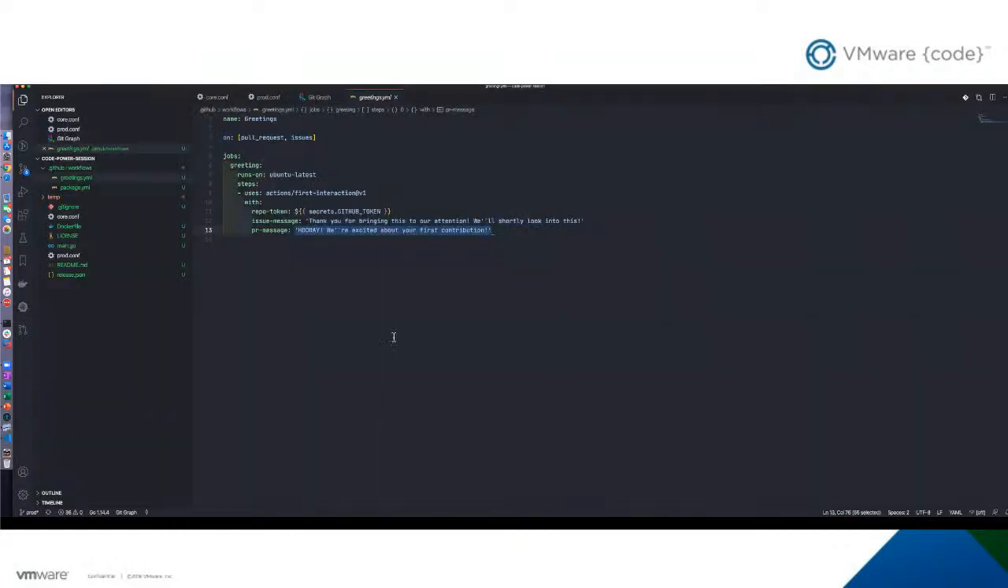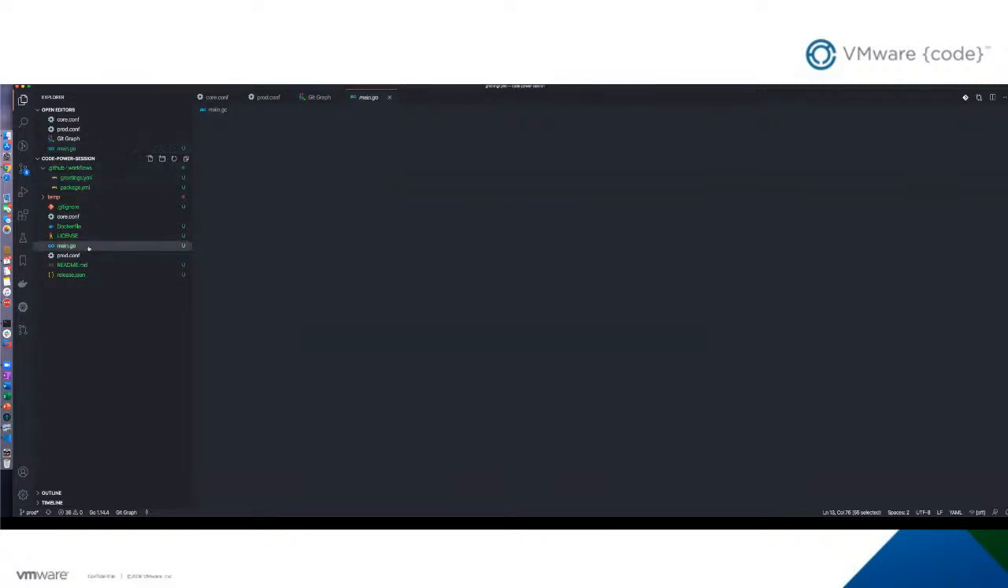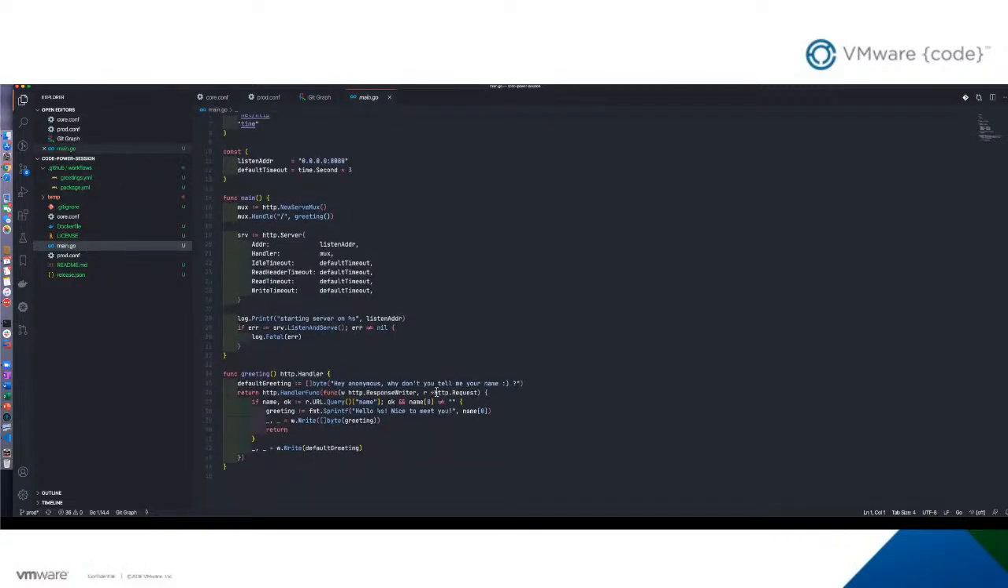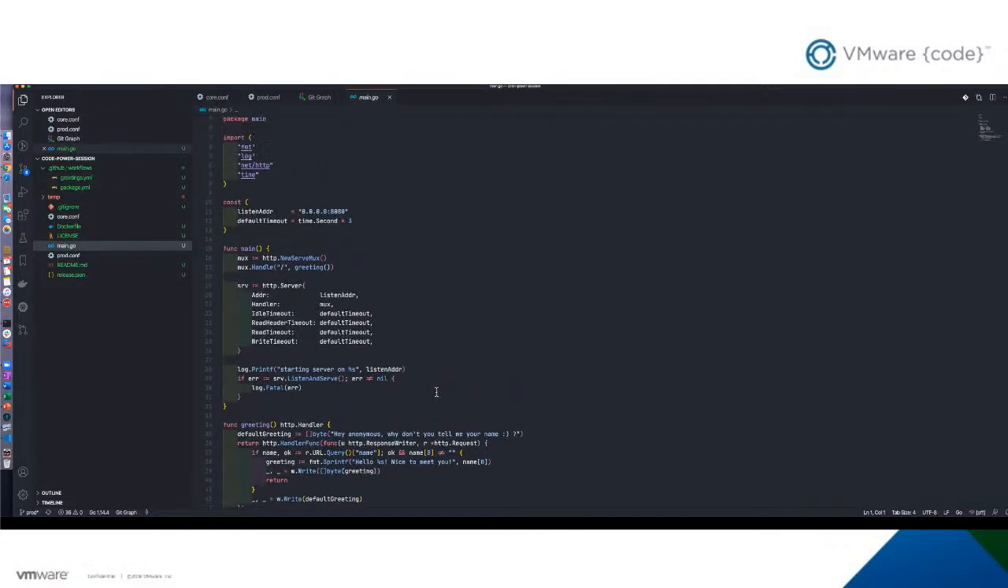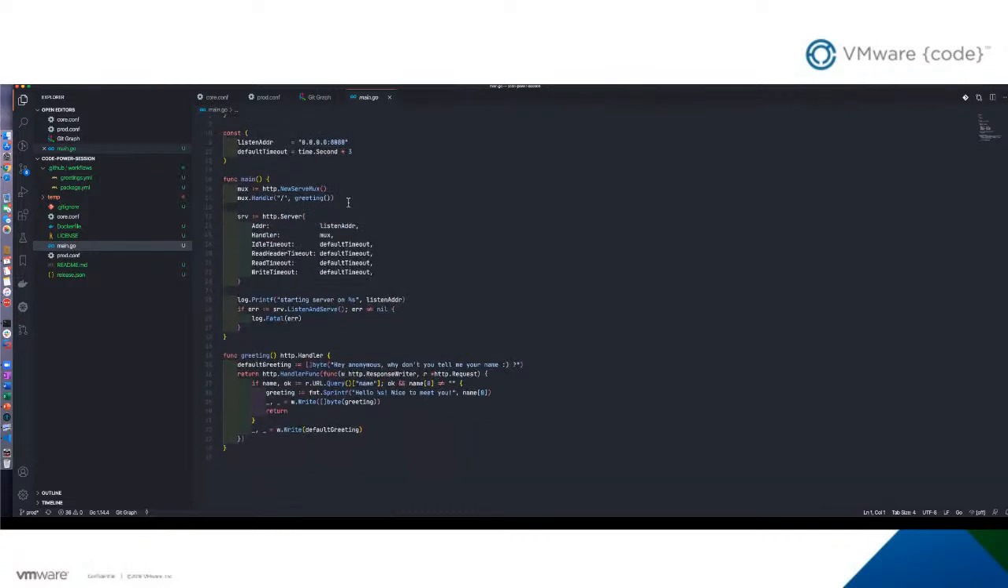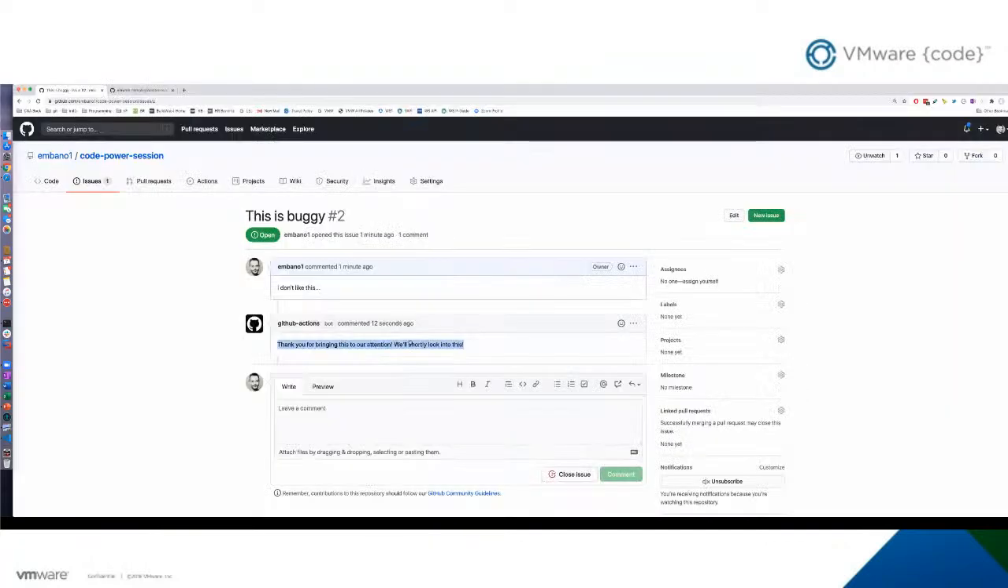Now, maybe you work a lot with containers, you build containers, you want to share containers, etc. So what I have here is a little Go program which spins up a web server, and you can call the web server and give it a parameter, and then it will greet you back. Nothing fancy, not production ready, but just for the sake of showing something here.